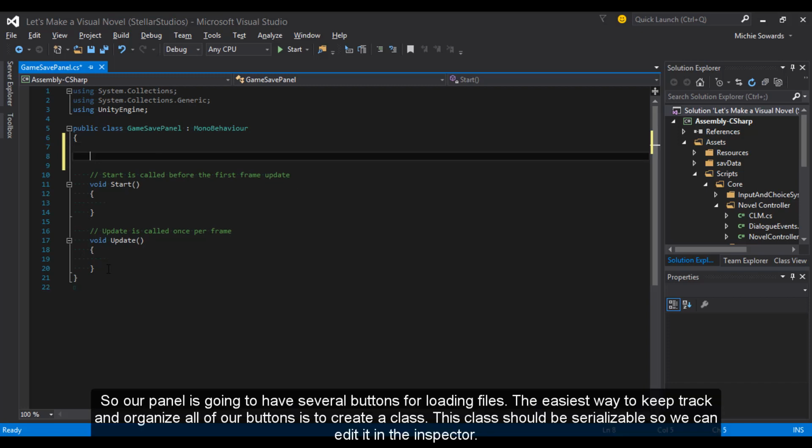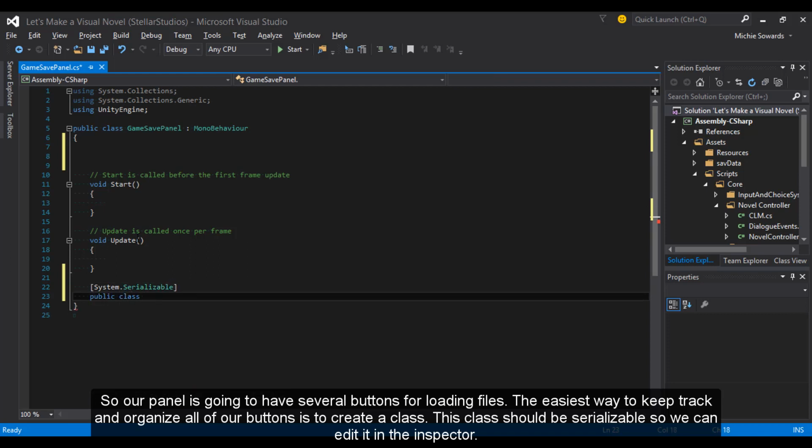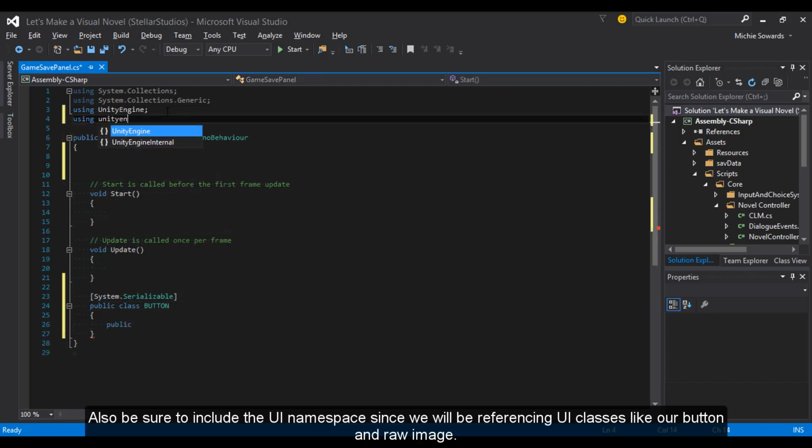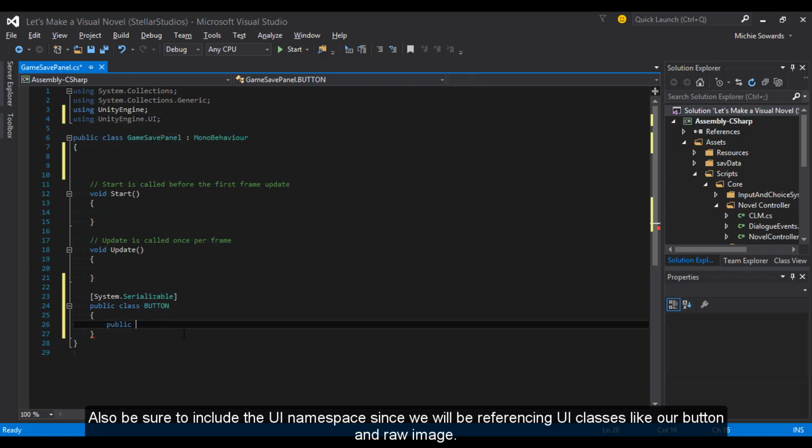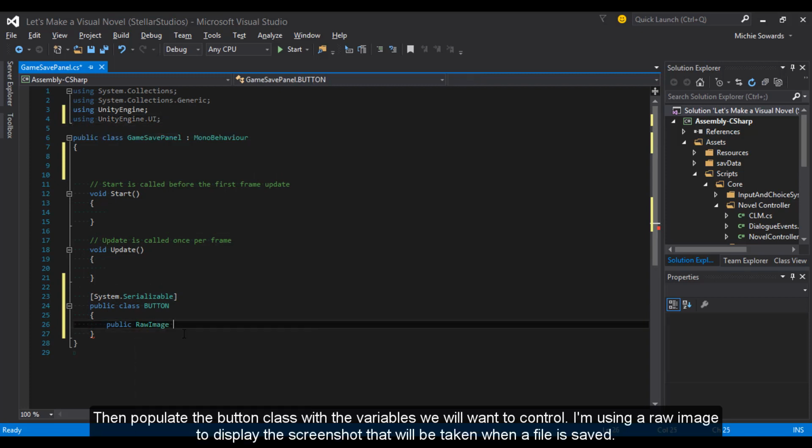So our panel is going to have several buttons for loading files. The easiest way to keep track and organize all of our buttons is to create a class. This class should be serializable so we can edit it within the inspector. Also be sure to include the UI namespace since we'll be referencing UI classes like our button and raw image. Then populate the button class with the variables we'll want to control.